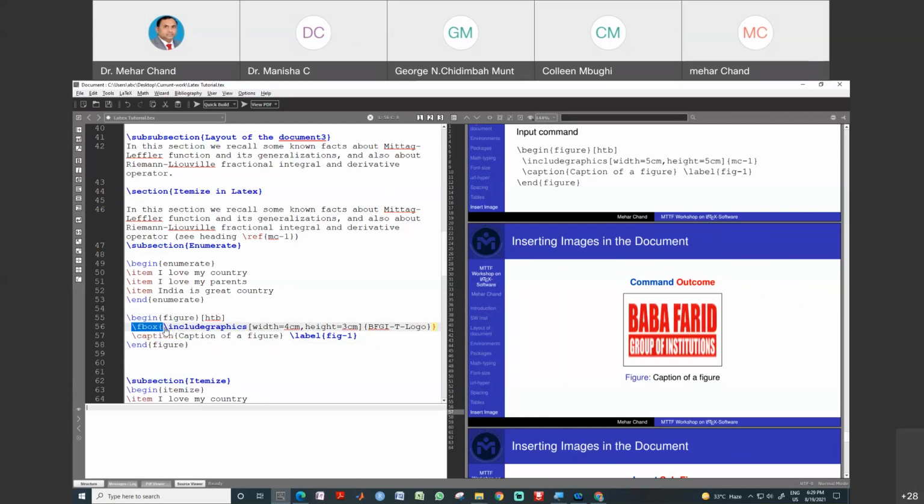Then include graphic, this is the main function, slash includegraphics, and these are the width and height, that is 3 centimeter, and see here, this is the name of the file of the figure which we want to insert here. And after that, what is there? This is the caption. This is the caption of the figure, and this is the label. The label for this first figure is given here, figure 1.